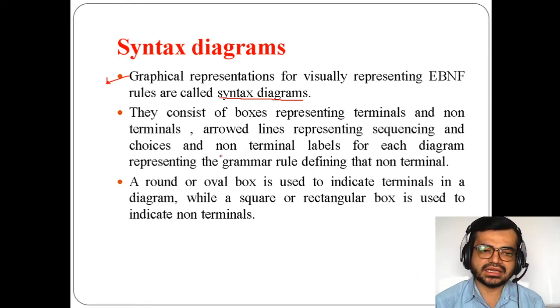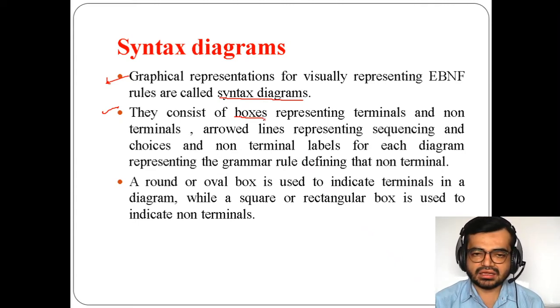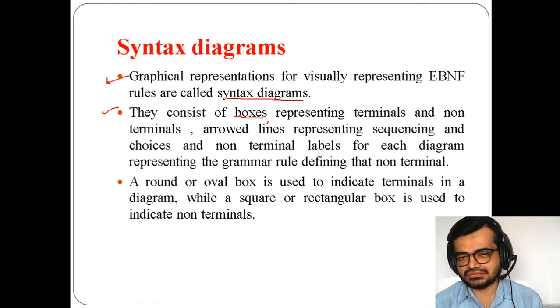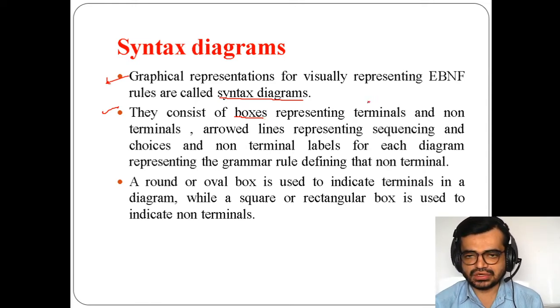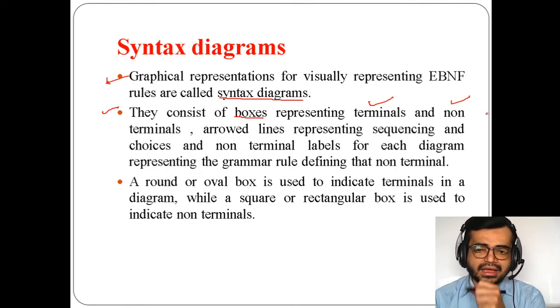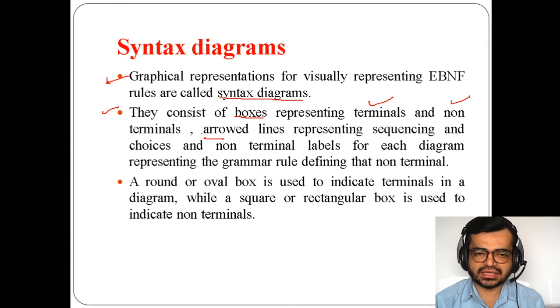So the graphical representation contains boxes. We have to see now which types of boxes can be used in syntax diagrams. These boxes are used to represent terminals as well as non-terminals. And in order to show the sequencing, we use arrow lines.